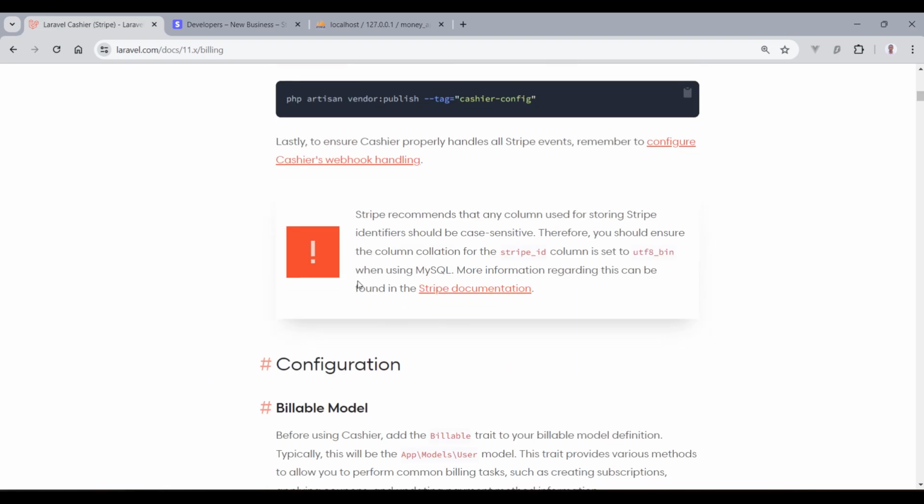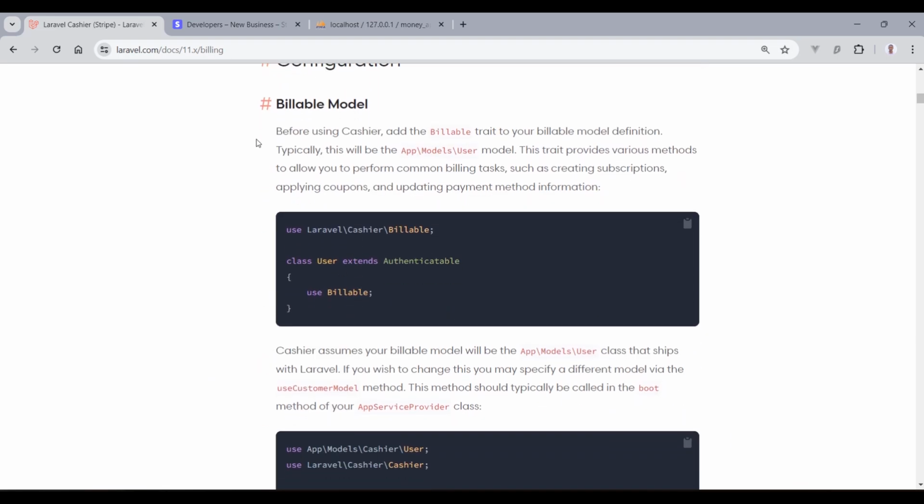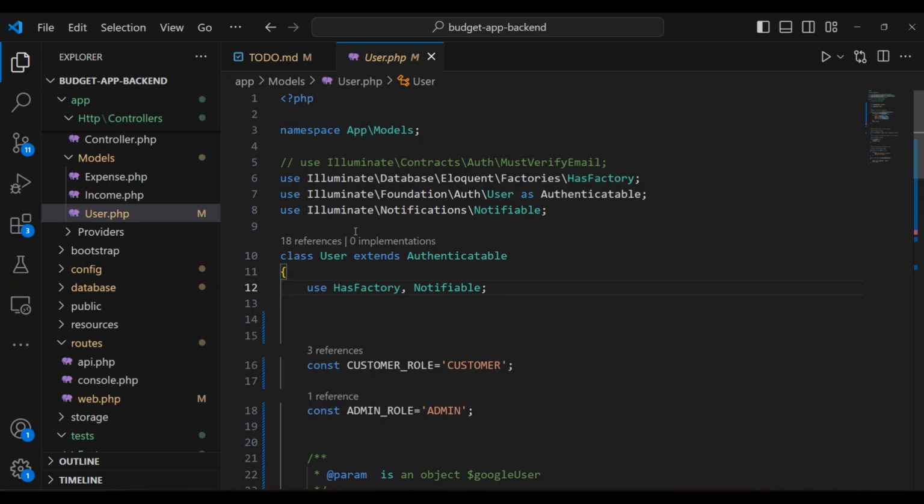After that, we are going to add the Billable model. We are going to add this class Billable within our user model, and then we are going to copy this line, and then we are going to paste it within the user model, and then we are going to use the Billable trait. We're going to pass it there.